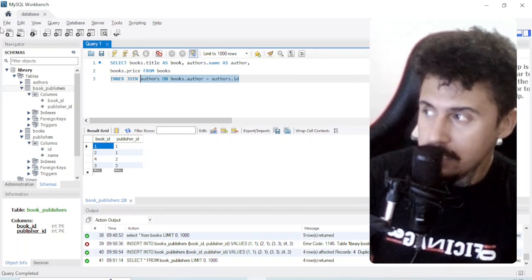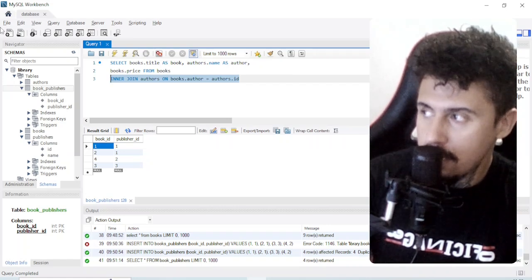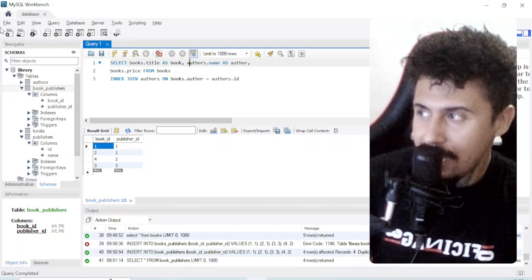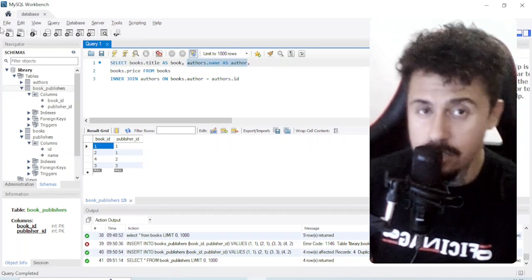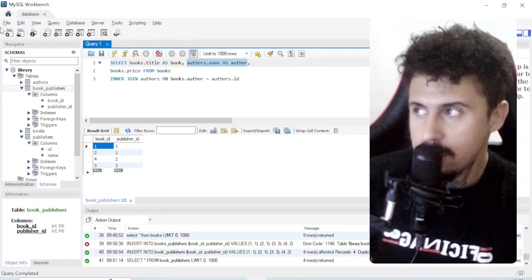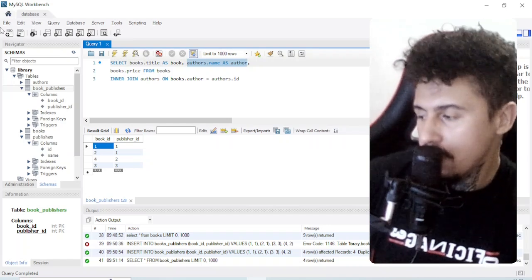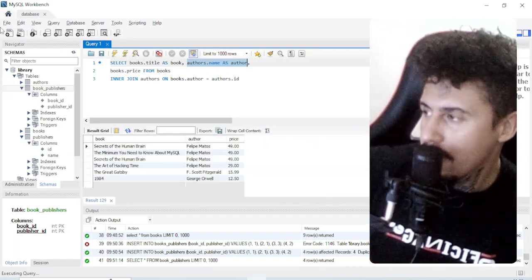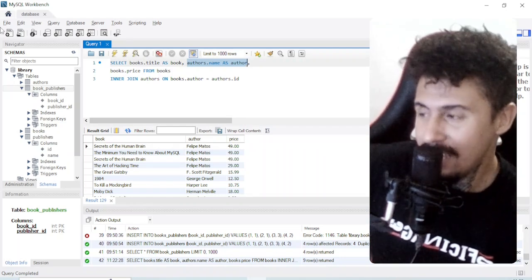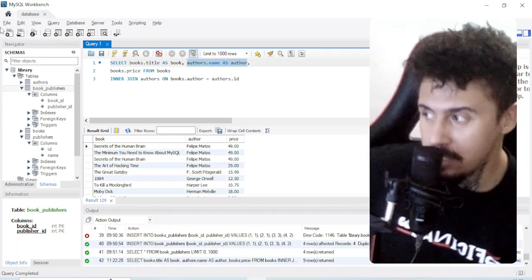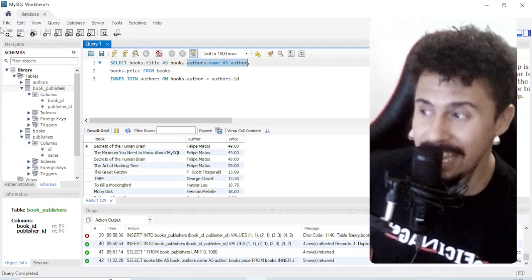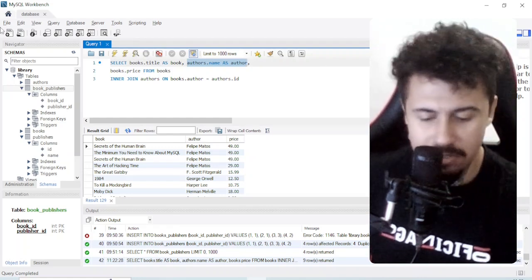And as we're joining the tables and giving an alias to the name of the author, this just works because we are using joins, right? This only works because we are using joins. So let's run, and there you go. We have an output that shows the name of the book as book, the author of that book, but not the ID of the author, the name of the author.